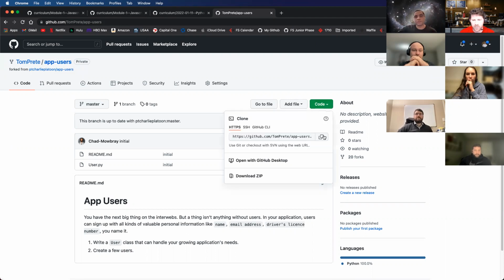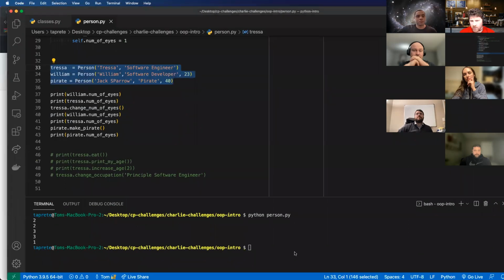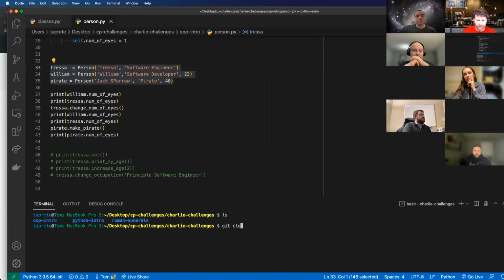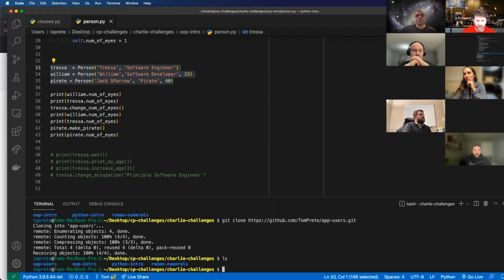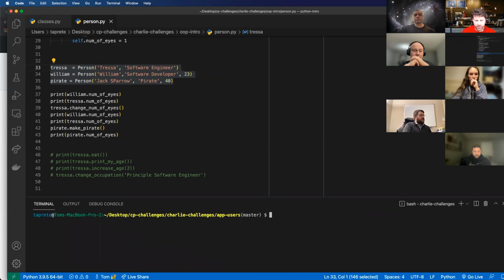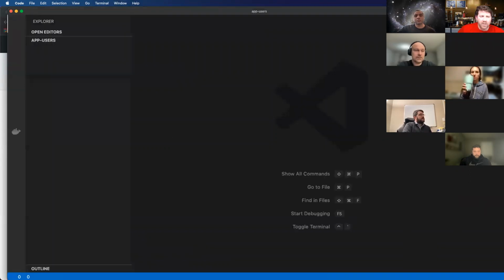So next, I'm going to clone this down onto my local machine. I'm going to CD up one level, clear, list everything out. I'm going to git clone that. I'm going to list everything out again. I can see the app users challenge right there. I'm going to CD into app users, clear the terminal, and type code dash R space period. So I reloaded VS Code with app users in here.